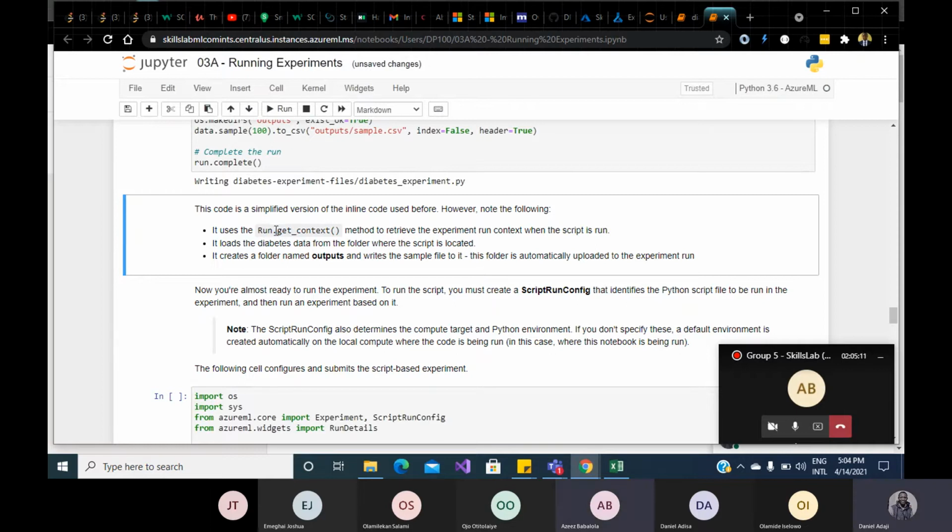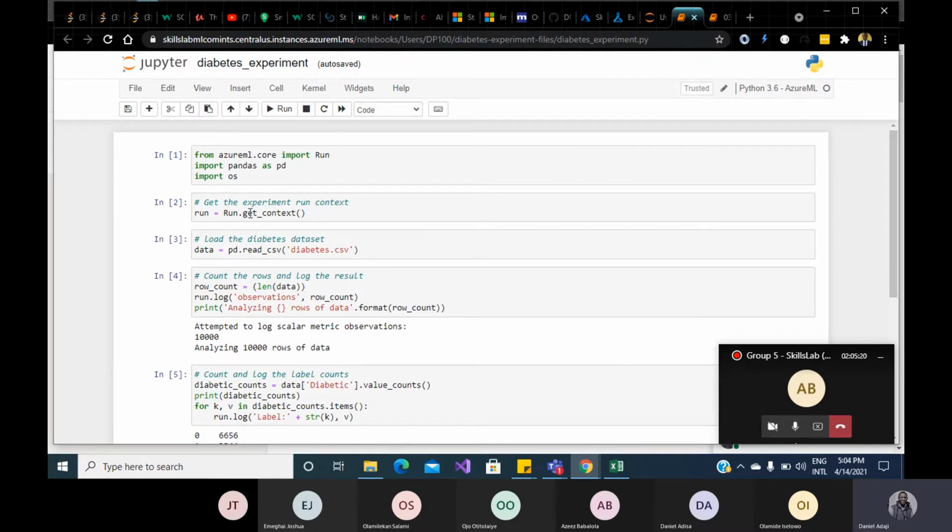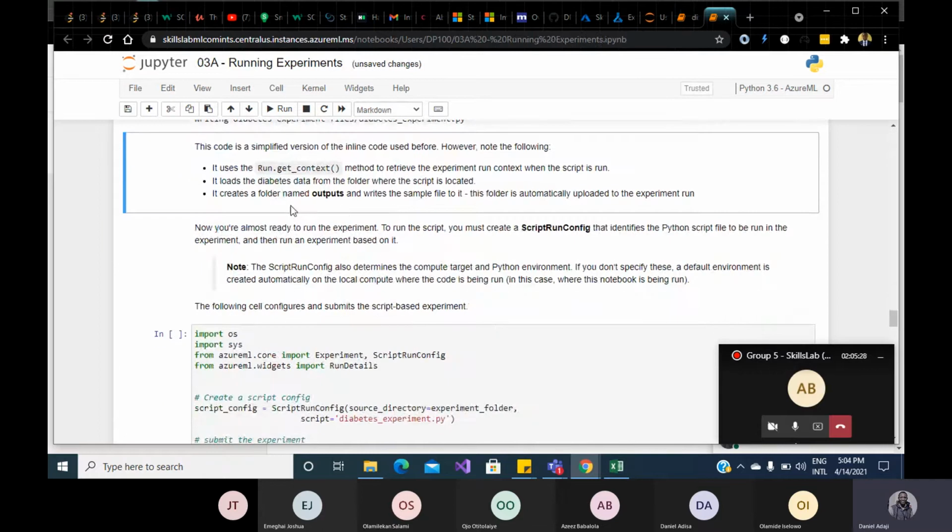So you use the run.get_context to retrieve the experiment run context, which is what we did here. We used this to get the experiment run context, which is the current context we are in. And then we loaded the data and then created a folder named output there.